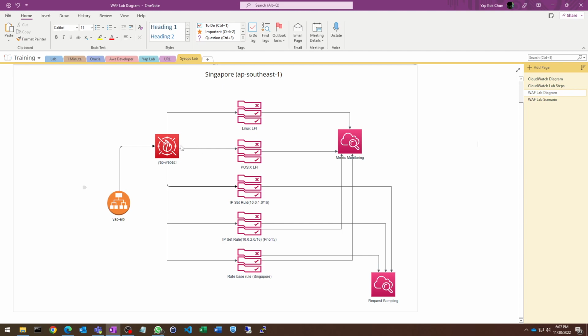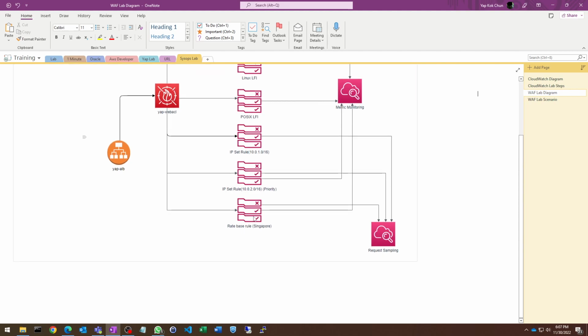And then the third rule will be the IP rule. So remember to create the IPSet, and then remember to put it in the Singapore region. So you can create the IPSet rules in the Singapore region, and then one is allow and one is block, remember, right? So we've done the IPSet rule, then we create the rate based rule, okay, and then block everything originating from Singapore.